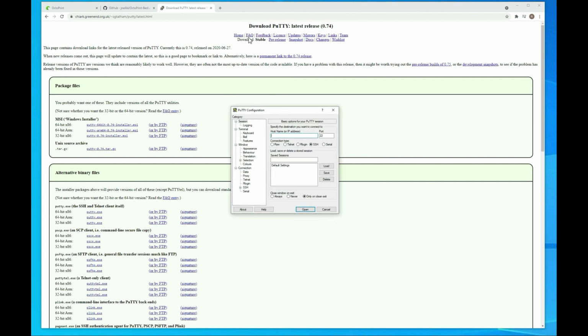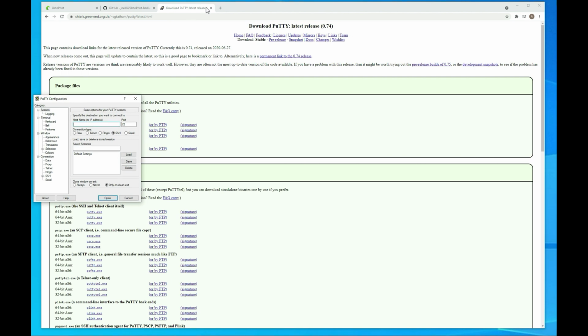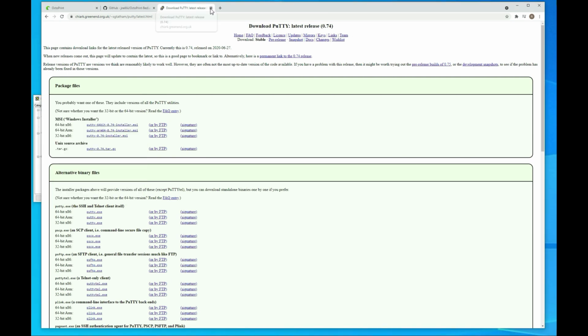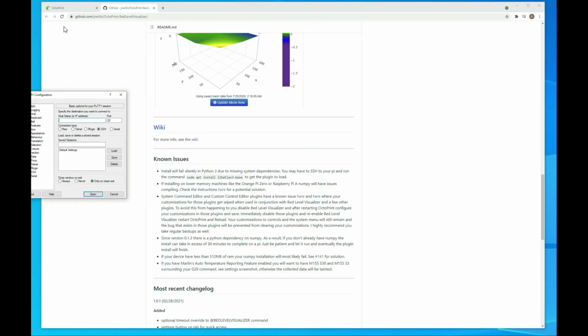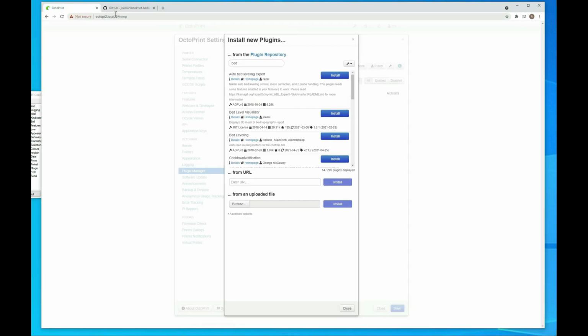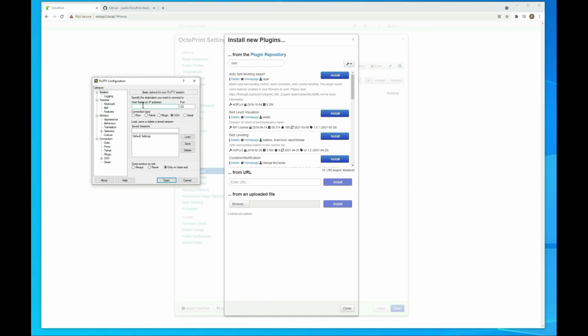All right, once we have that, we can go ahead and close the PuTTY download page and then go back over to this. You need to get your URL for Octoprint. So most likely you're gonna be octopi.local. In this scenario, I'm octopi 2. So I'm just gonna copy that over and go to PuTTY and just paste that in just like that. And then just hit open.